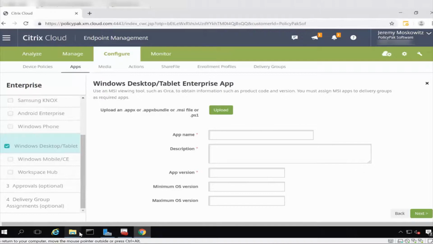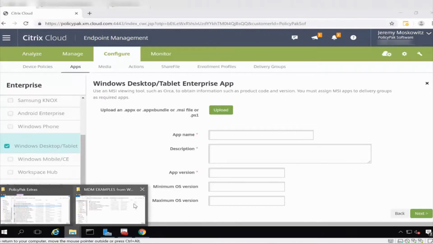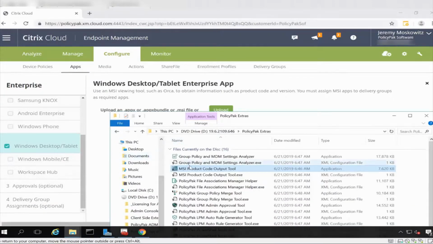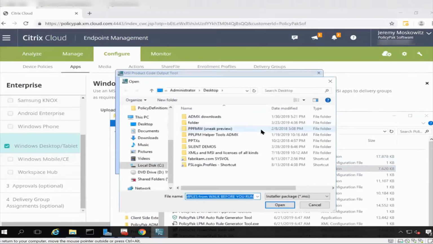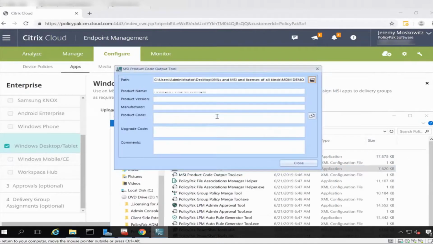Okay, and we're going to use our MDM inquiry tool here. Again, that's hanging out in the PolicyPak Extras, the MSI code output tool. We're then going to select the example files or whatever MSI you're using. But again, I highly recommend you pick the examples.